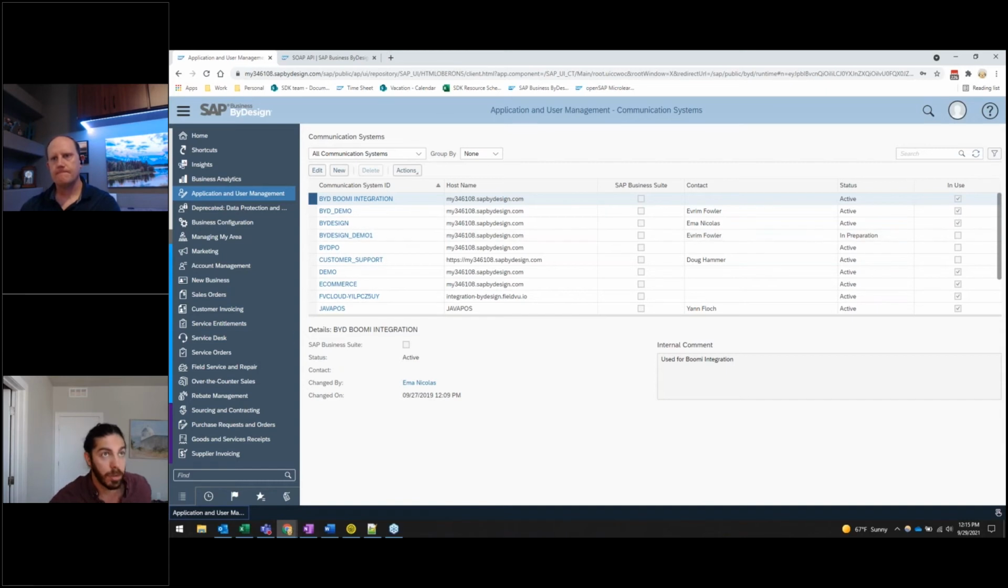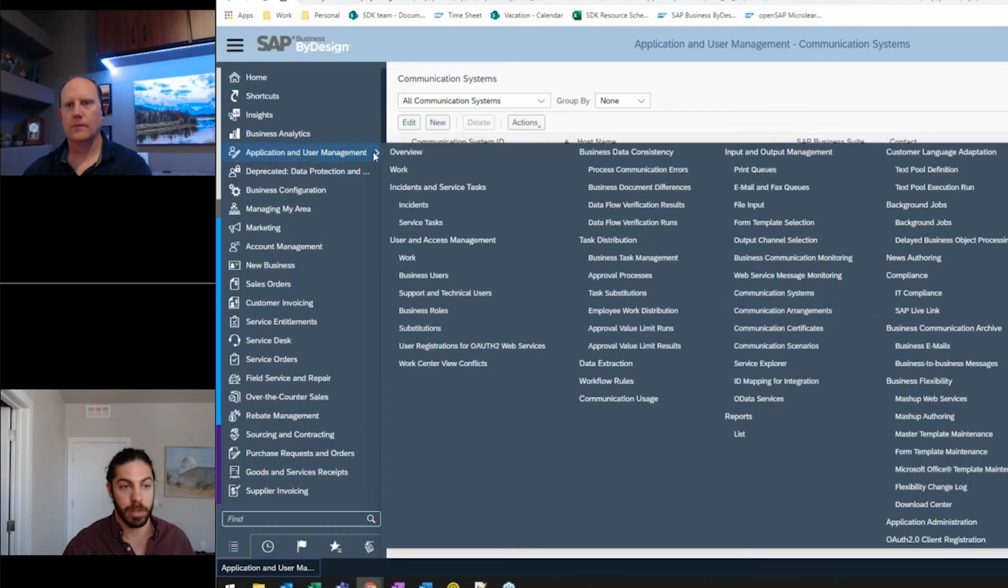And so a little information on the communication systems. It represents an external system, which can be used for application integration. You can create and edit the communication systems as we just saw, in order to exchange business documents electronically. That's kind of the definition and purpose of it. Once this has been created, step 1 has been completed, but next you'll need to create a communication scenario.